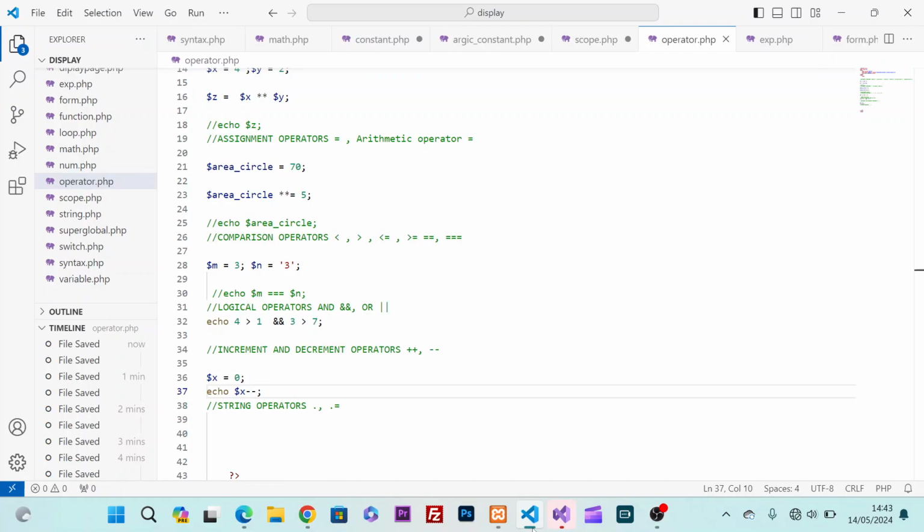So the last one is going to be the string operators. The string operator is just this dot. We call it concatenation. We add 2 strings. This time we're going to add 2 strings.